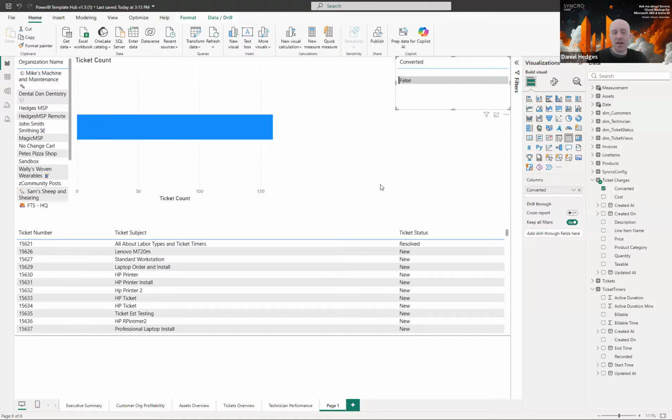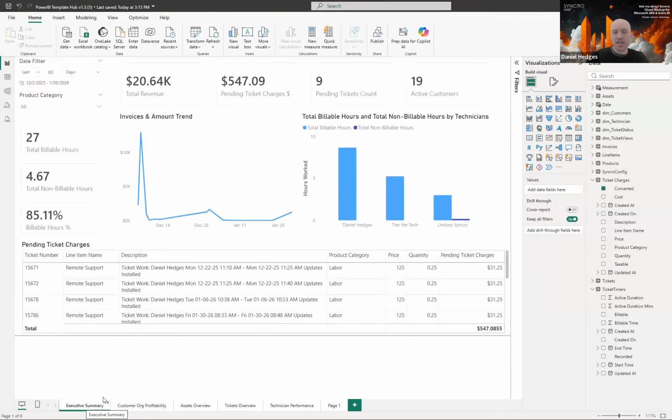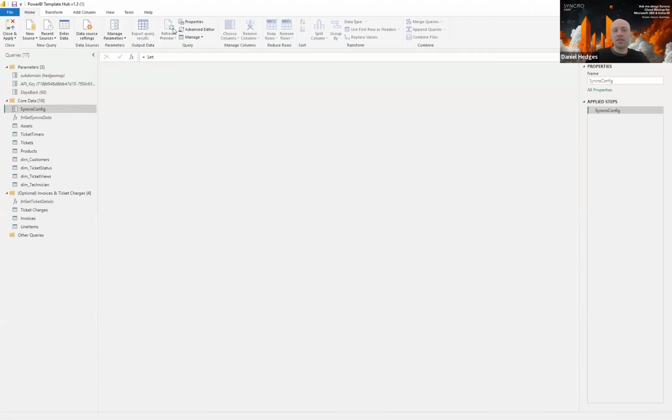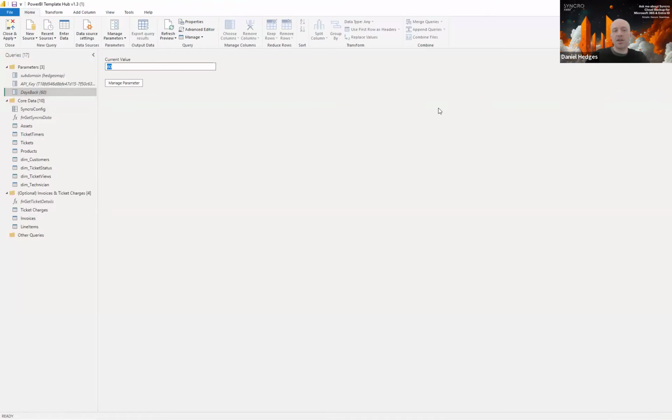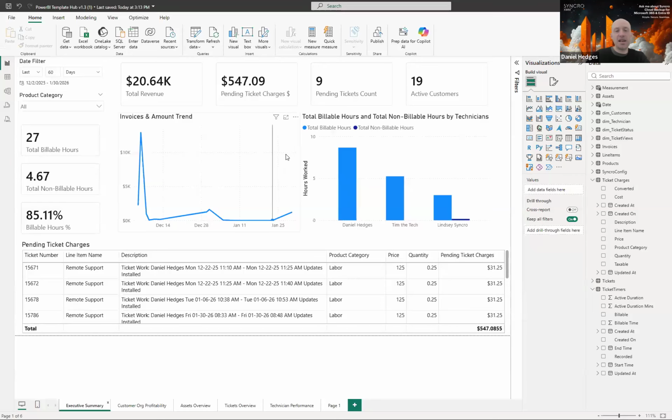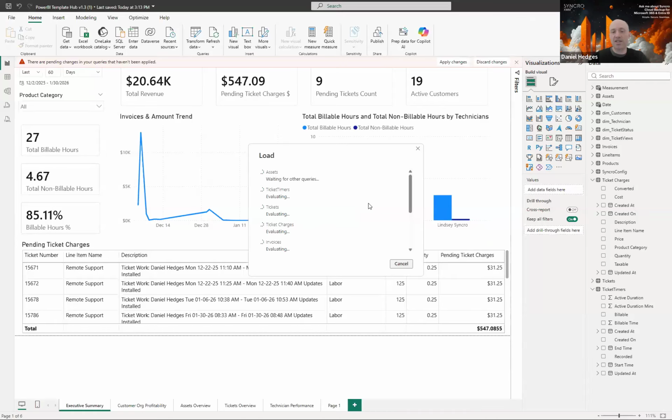I would say try to start with something small first and make sure you're getting the expected result, or at least some of the representation, like ticket charges that you're most interested in. Once you've done that, then come back into your Power Query and let's go back 180 days. It might take 5 minutes or so to pull in all those different ticket charges.